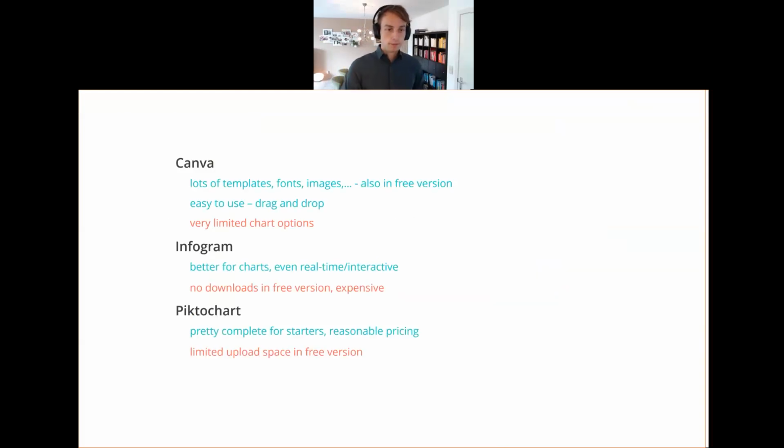So, for example, this changes rapidly, so don't take my word on it that everything on here is correct. But for example, Canva is very widely known and it's very easy to use, especially for beginners. If you're not accustomed to creating visuals yourself, Canva is very easy, and you have a lot of templates and images, etc., that you can immediately use by simply dragging and dropping them onto the visual. But if you're trying to create charts, it's very limited.